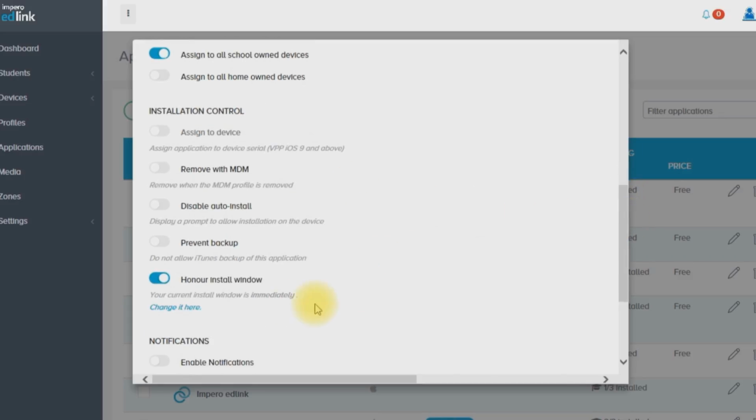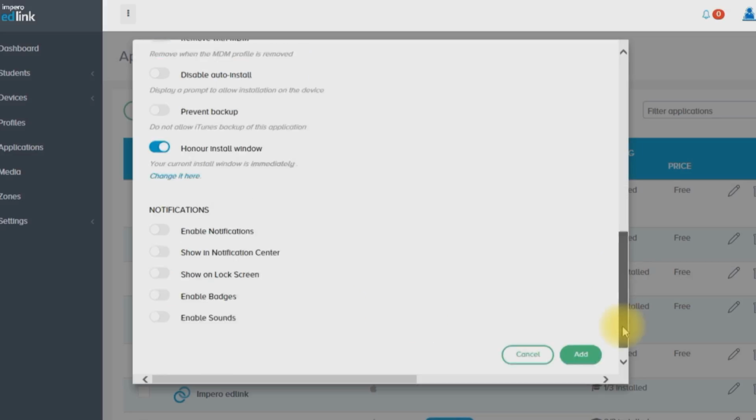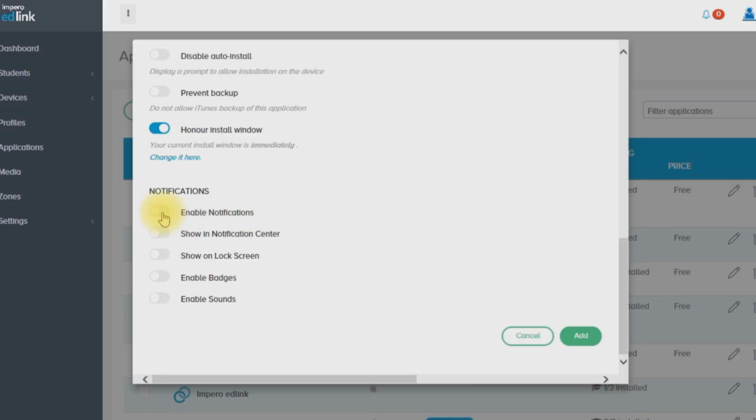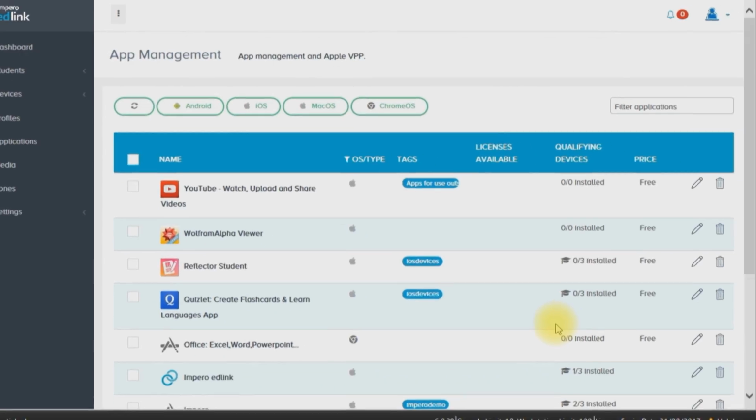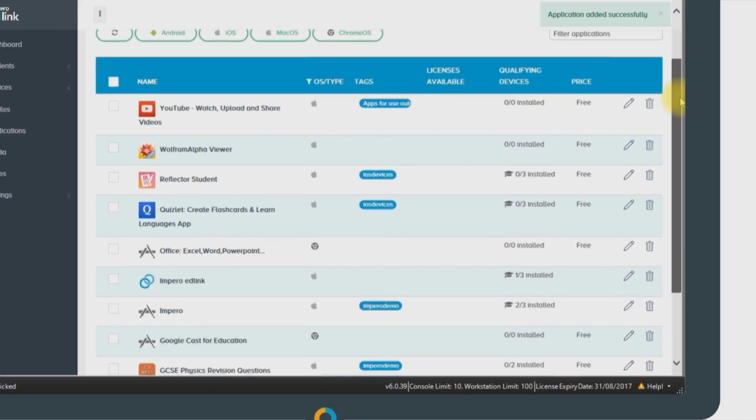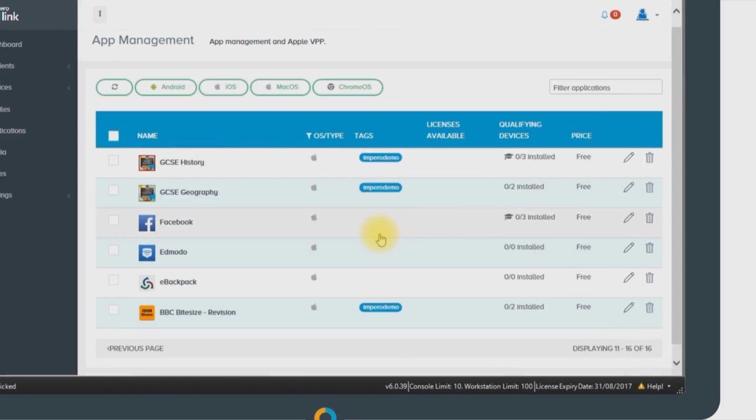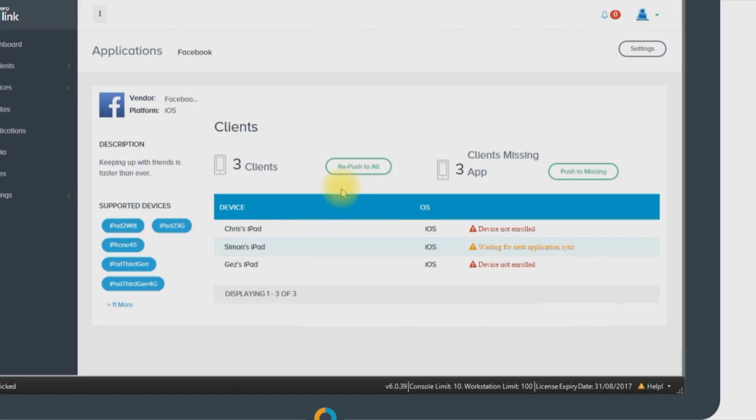From an installation control perspective, you can also create an install window for when the application will install, rather than it doing so automatically when a device connects to the network. This prevents the installation from impacting on the use of the device and on the bandwidth of the network during the school day. You can also enable or disable the notifications for an application on each and every device if you wish. By clicking on Add, the application is now successfully added to the MDM, and you can now choose which devices you want to install the application on.